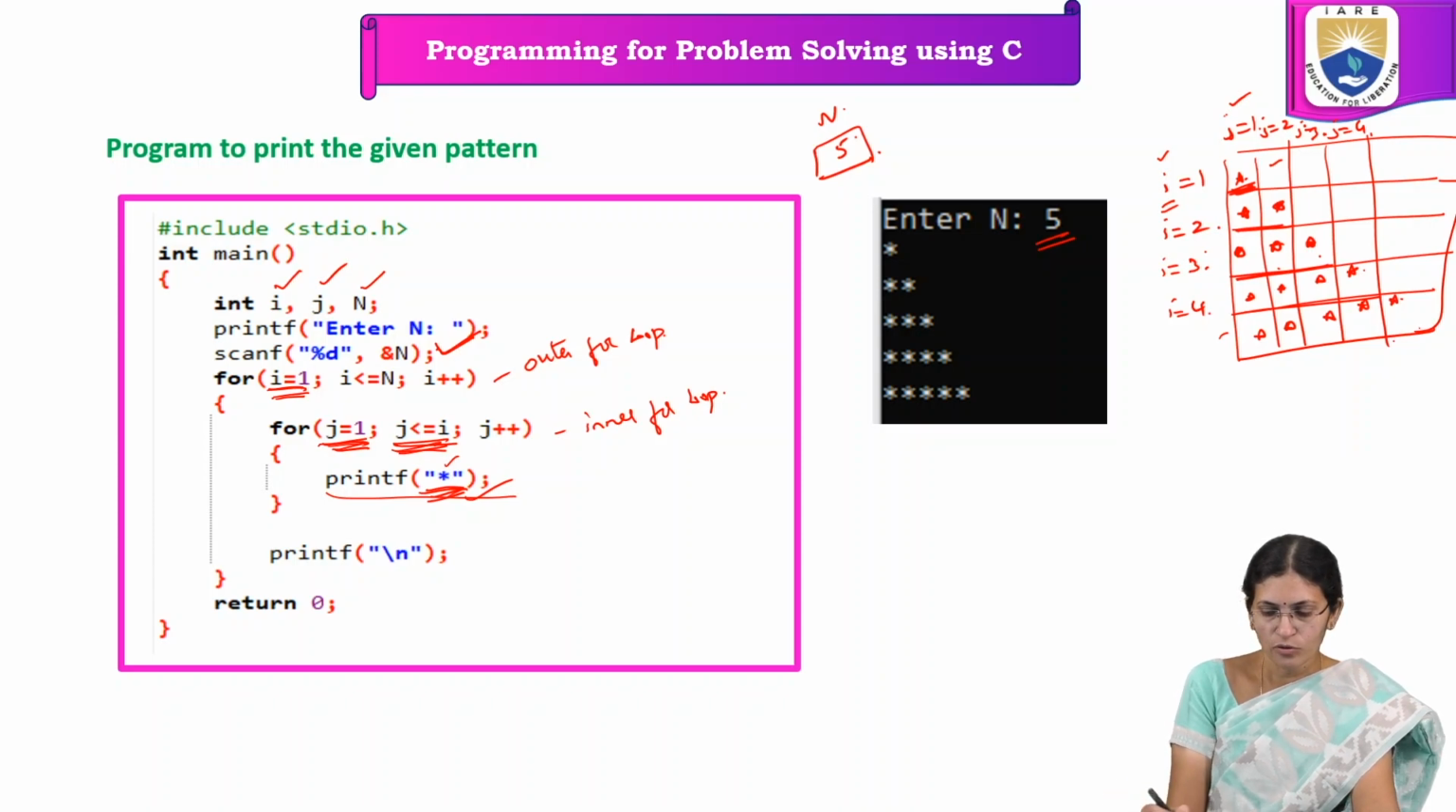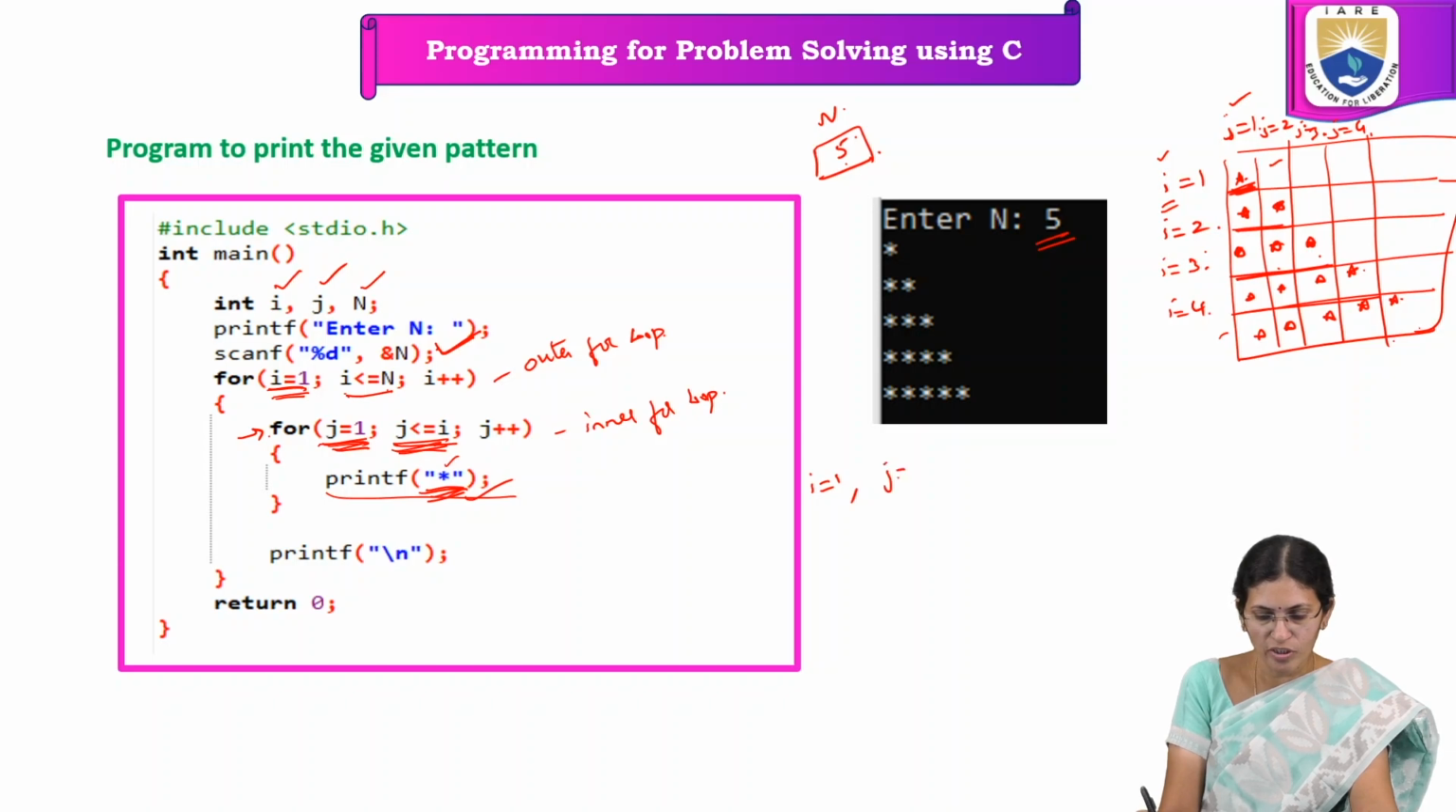Now let us see. For the first i is equal to 1, it will check the condition 1 is less than or equal to 5. The condition is true. So therefore, after checking this condition, it will enter this inner for loop. Here, j is initialized to 1. So it will check the condition 1 is less than or equal to 1. So 1 is equal to 1, it is true. So therefore, this statement will be printed. 1 star will be printed.